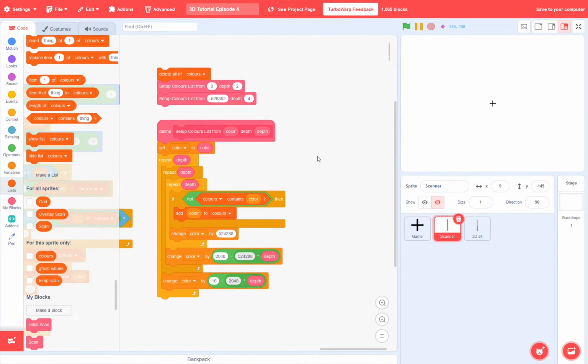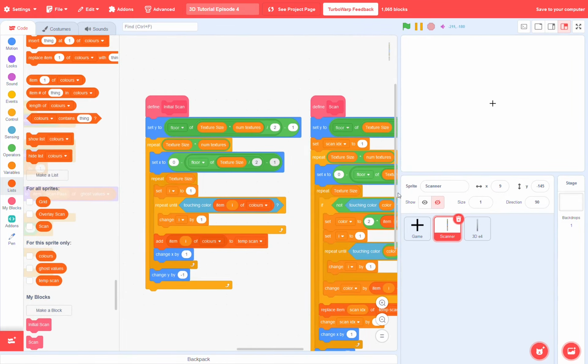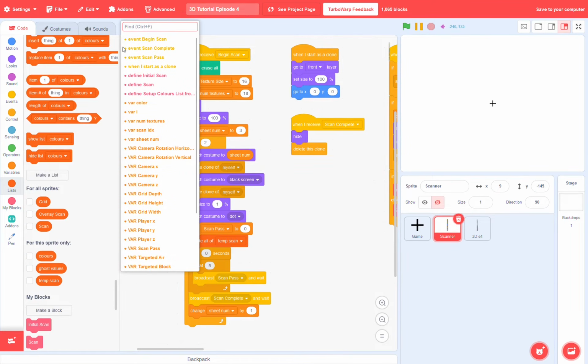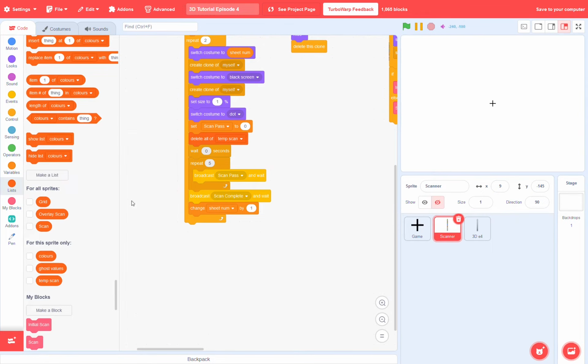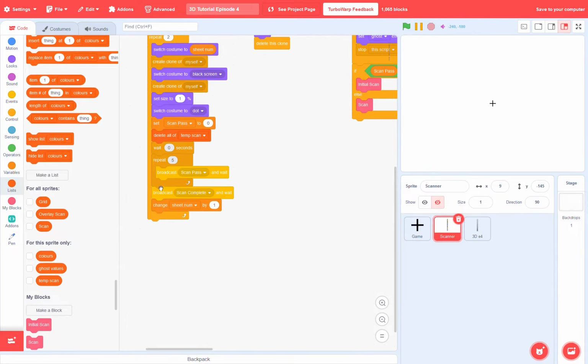So go left to right, top to bottom, making sure you get them all. If you have the find add-on enabled, which I recommend, you can find the scan list, and click on it, and it should say 0 right there. Now we need to get our values from the temp scan list into the scan list. So we can do that after we broadcast scan complete.